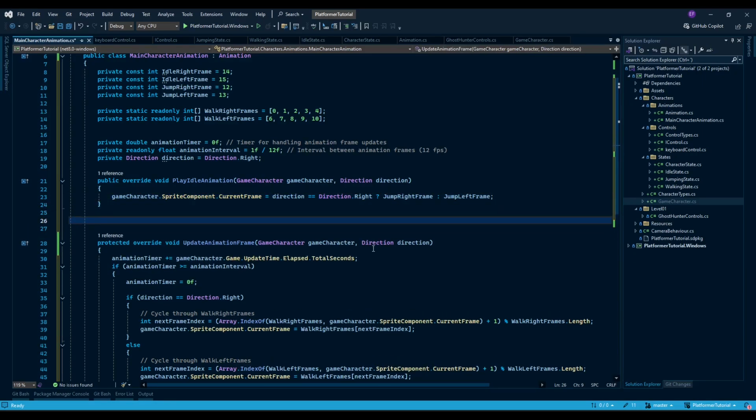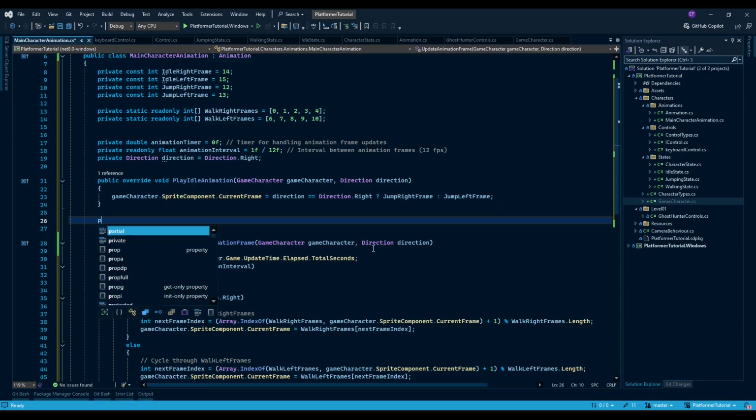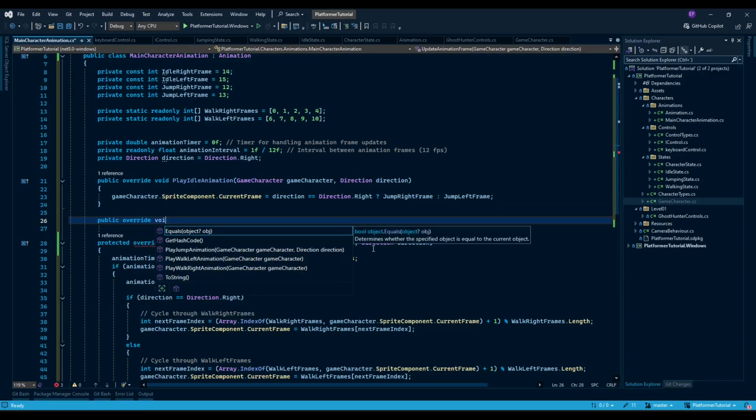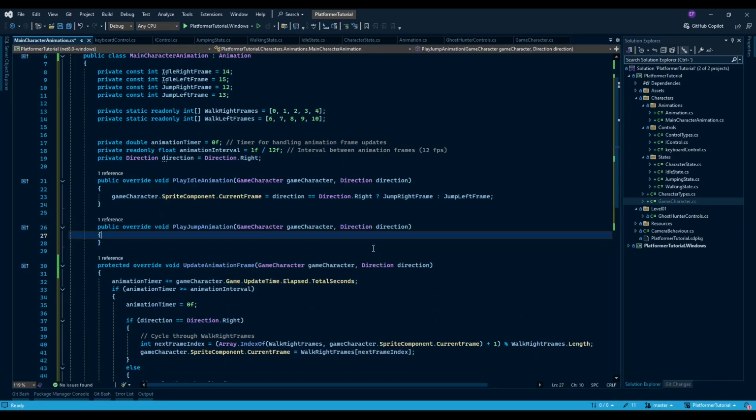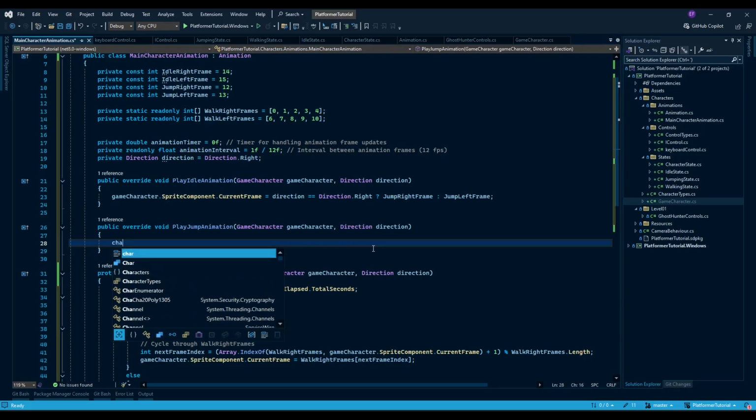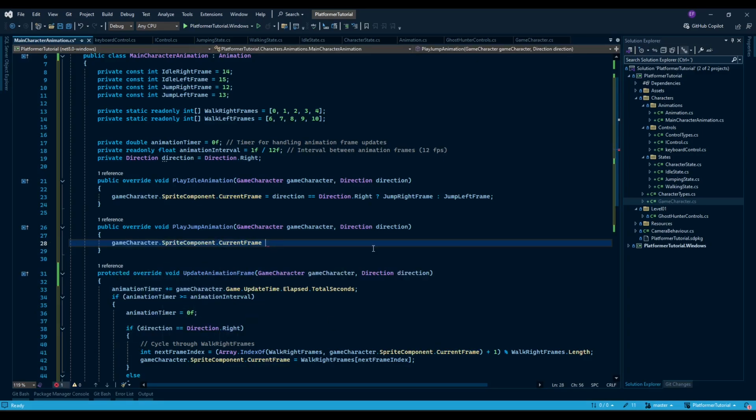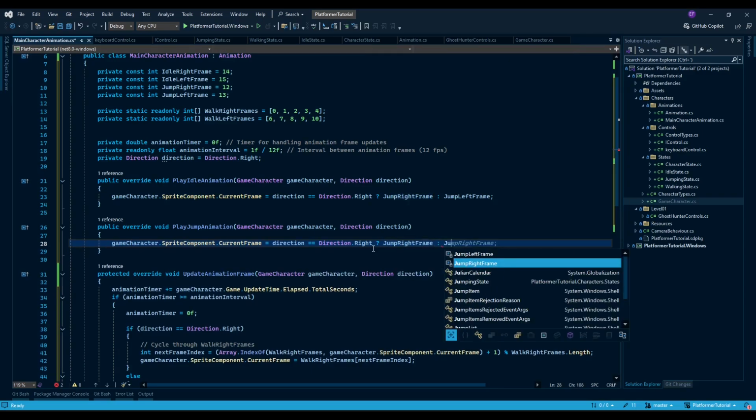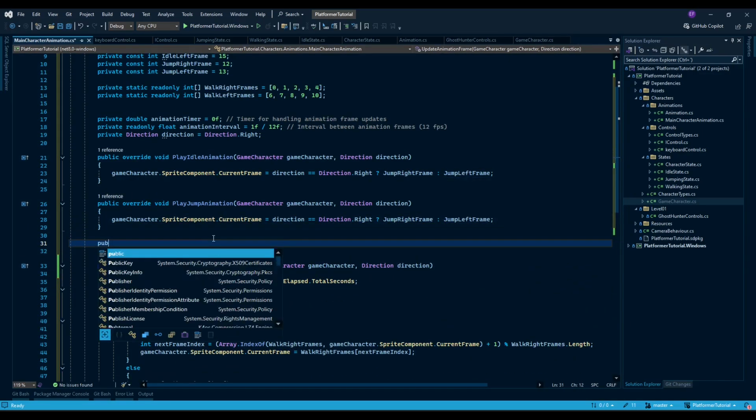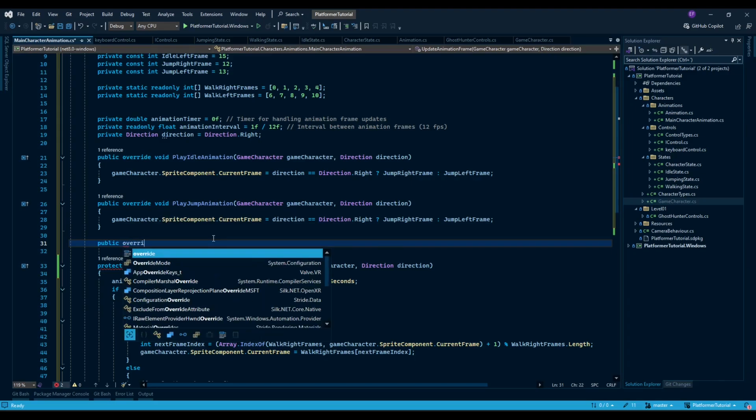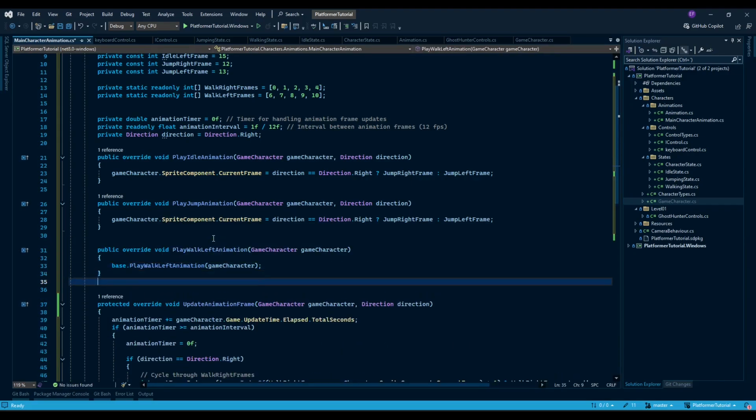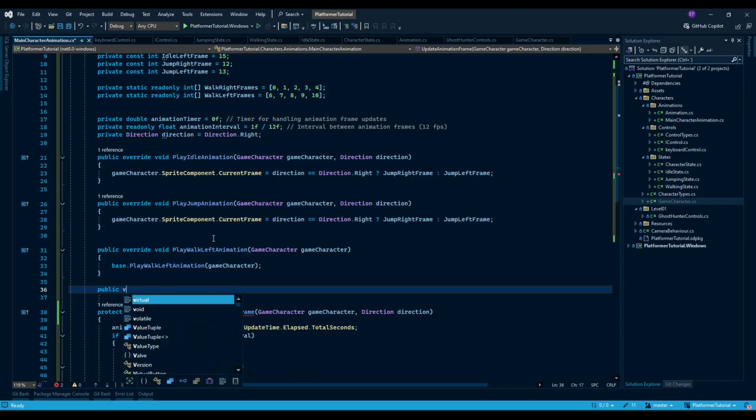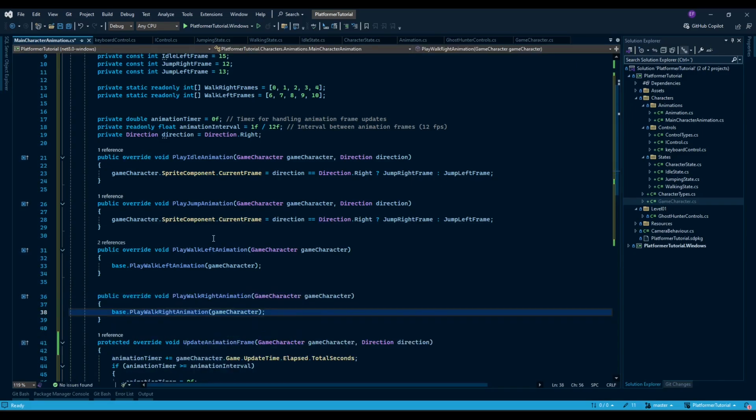And let's create the play jump animation. So public override void play jump animation here. Now we are going to implement. And now we will override the method for the walking left animation. So override void, and we have the walk left. And let's go ahead and do the other one. So override void, and that's the other one.